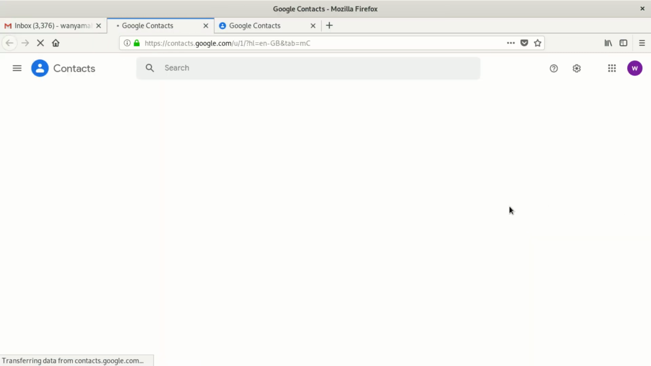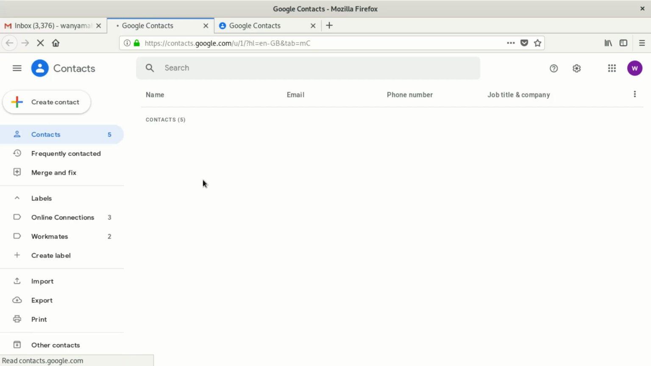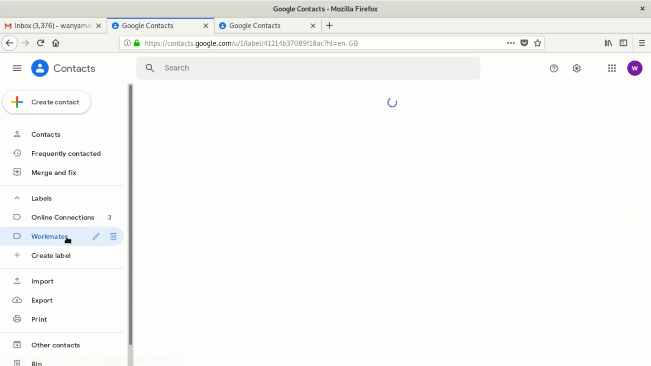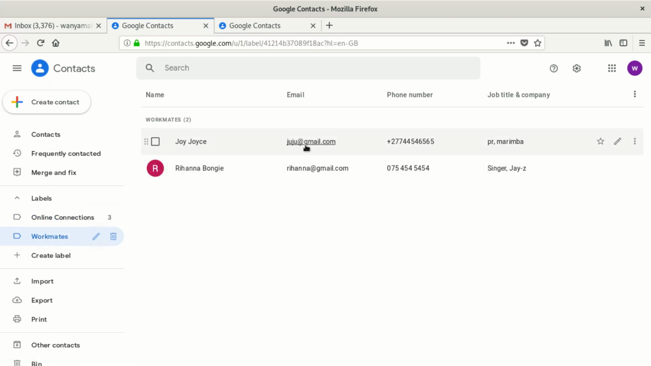You go to contacts and click on online. If you click on that group, you can see all the people who are in that group. The person we excluded in the sending, it doesn't mean we deleted that person from this group. No, the person is still there. You can also see we have another group, which also has 2 people in it.